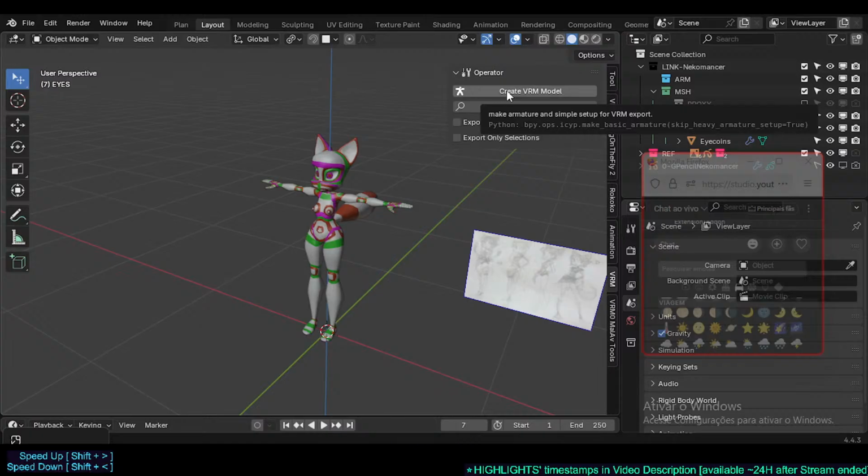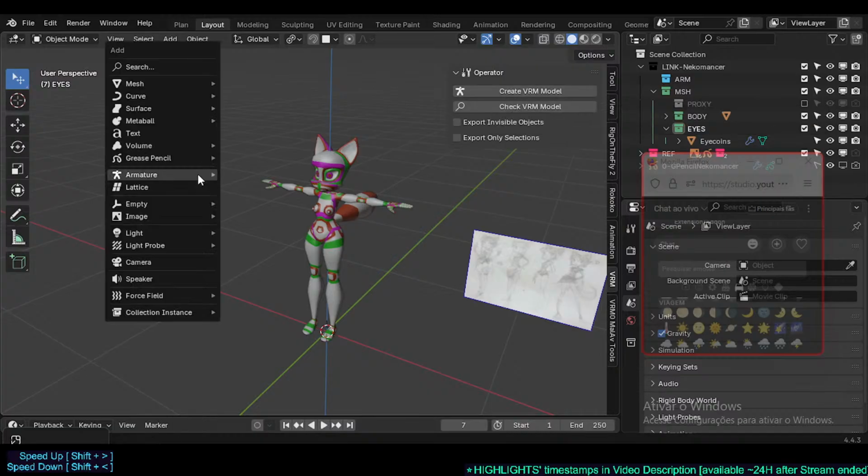Blender Python operation ICYP. I don't know what that is. There's probably something about the library of the VRM format extension. Then make basic armatures, keep armature setup true. Okay, let's see here.